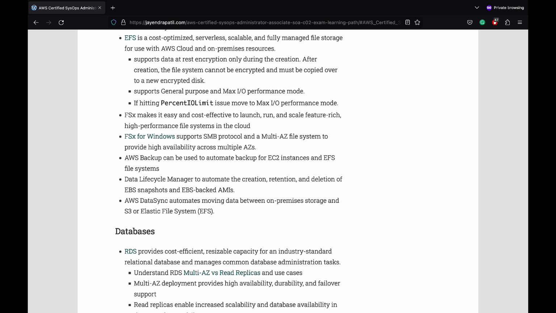AWS Transfer Family provides a secure transfer service that helps transfer files into and out of AWS storage services using FTP, SFTP, and FTPS protocol. AWS Backup can be used to automate backup for EC2 instances and EFS file systems.